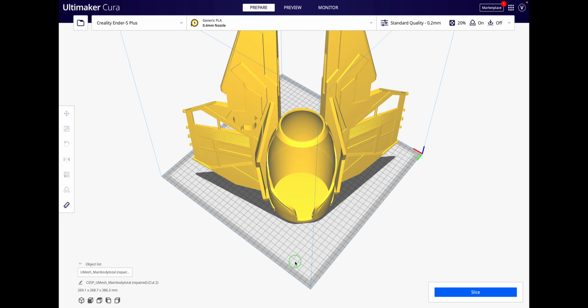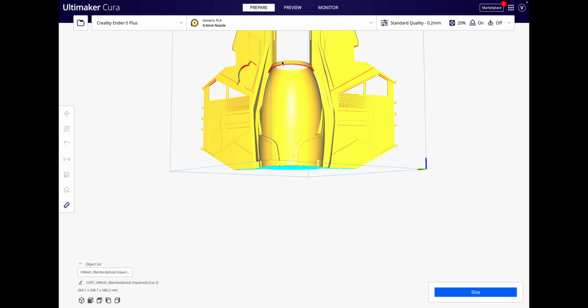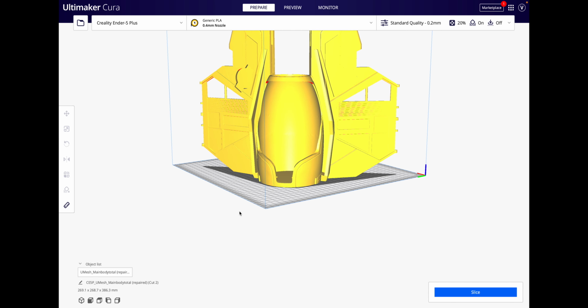So I've already printed this once, and we have these areas here in the wings that are really thin, and so my support settings and infill settings that I use for the rest of the ship are not going to be good here. So I want to change the settings in these parts of the wings just to reinforce them. We have this front part of the cockpit that could use reinforcement. Same with the other side. It's basically a mirrored image.